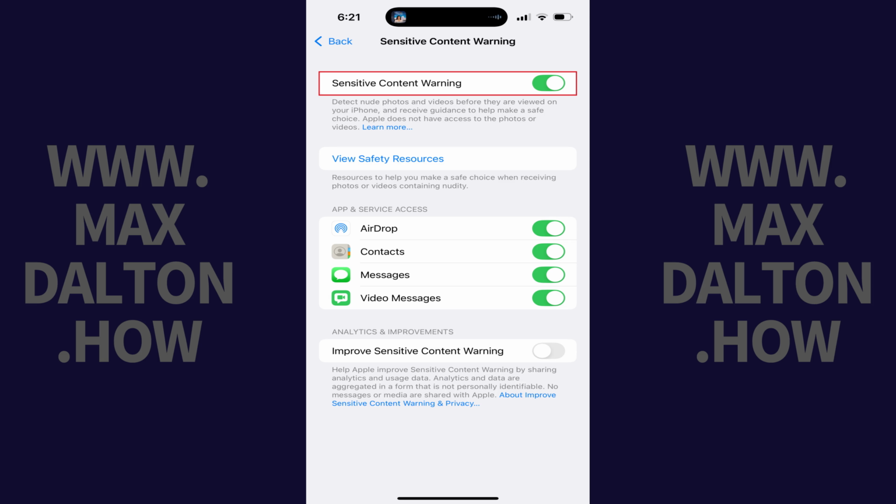Going forward, images containing potentially sensitive content will be blurred, and you'll see a warning where you can choose to continue and view the image. And to be clear, this does not give Apple any access to your personal photos. Apple leverages machine learning on your device to detect potentially sensitive images.